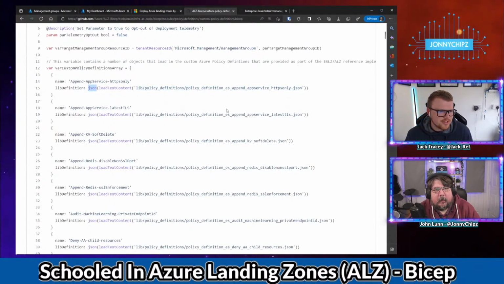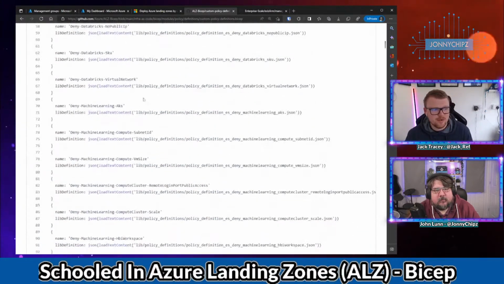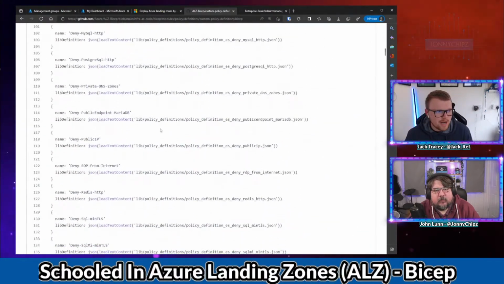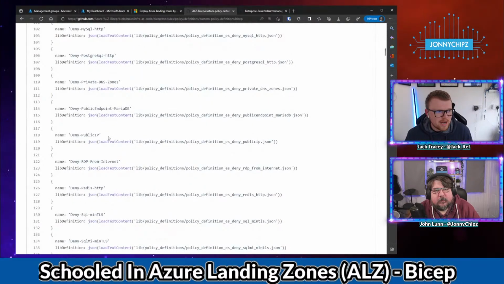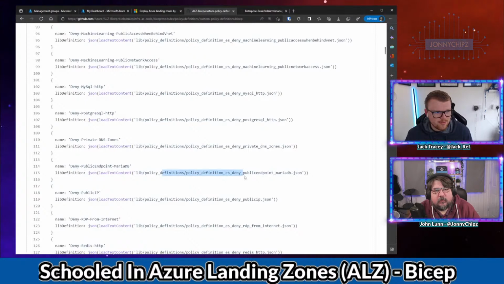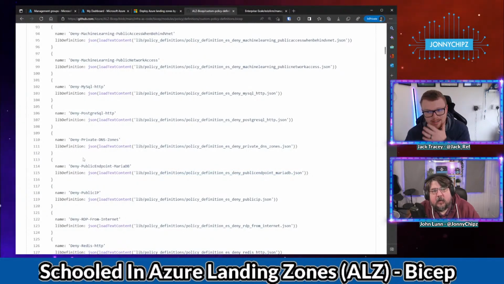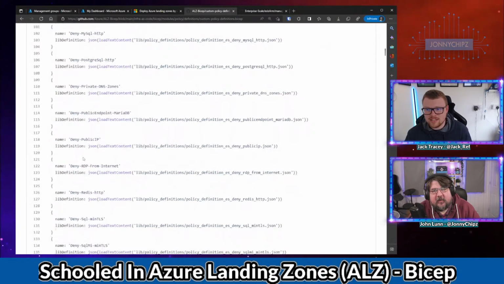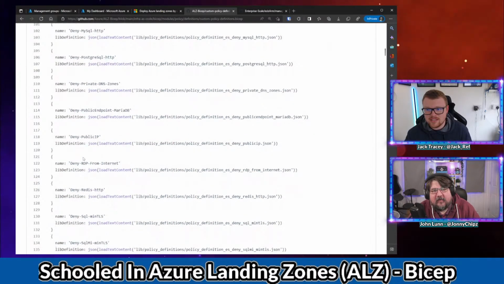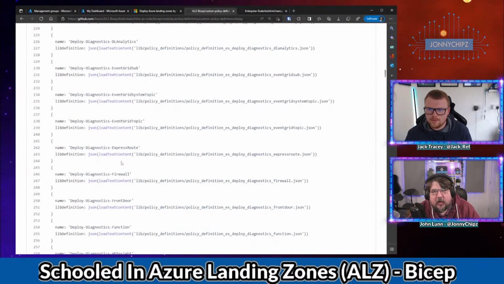What that then allows us to do is take all of these files in a more manageable way. So if you don't want one policy, you can delete this. You don't have to have it. If you want to add your own, you can just put it in the folder path, add it in here with its name, and off it will go, right? You're not having to delete that JSON file from the repo. You can just manage it in code, and you can add in code.